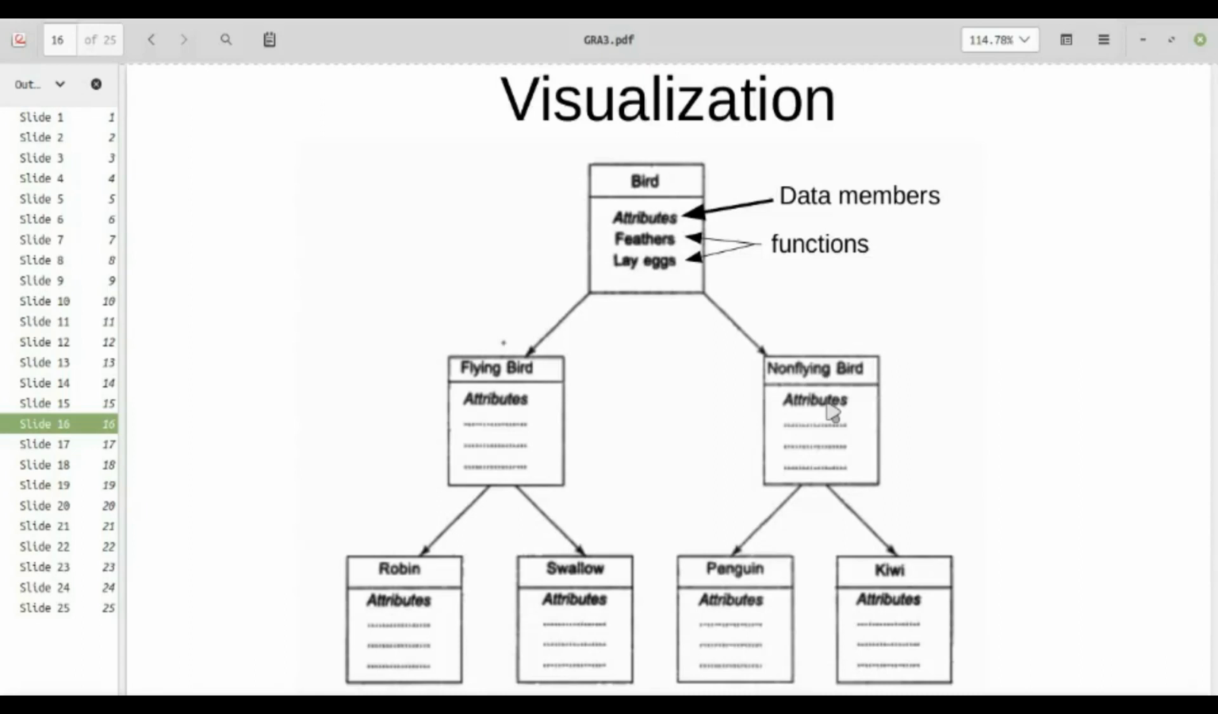Right. So, essentially, hierarchical classification, the term that we saw previously, means this sort of a structure where we have a parent class, and this flying bird and non-flying bird are subclasses which are hierarchically inheriting the attributes and behavior of the bird class. So flying bird has the same attributes and the same functions as the bird class. Similarly, non-flying bird has the same attributes and the same functions as the bird class.